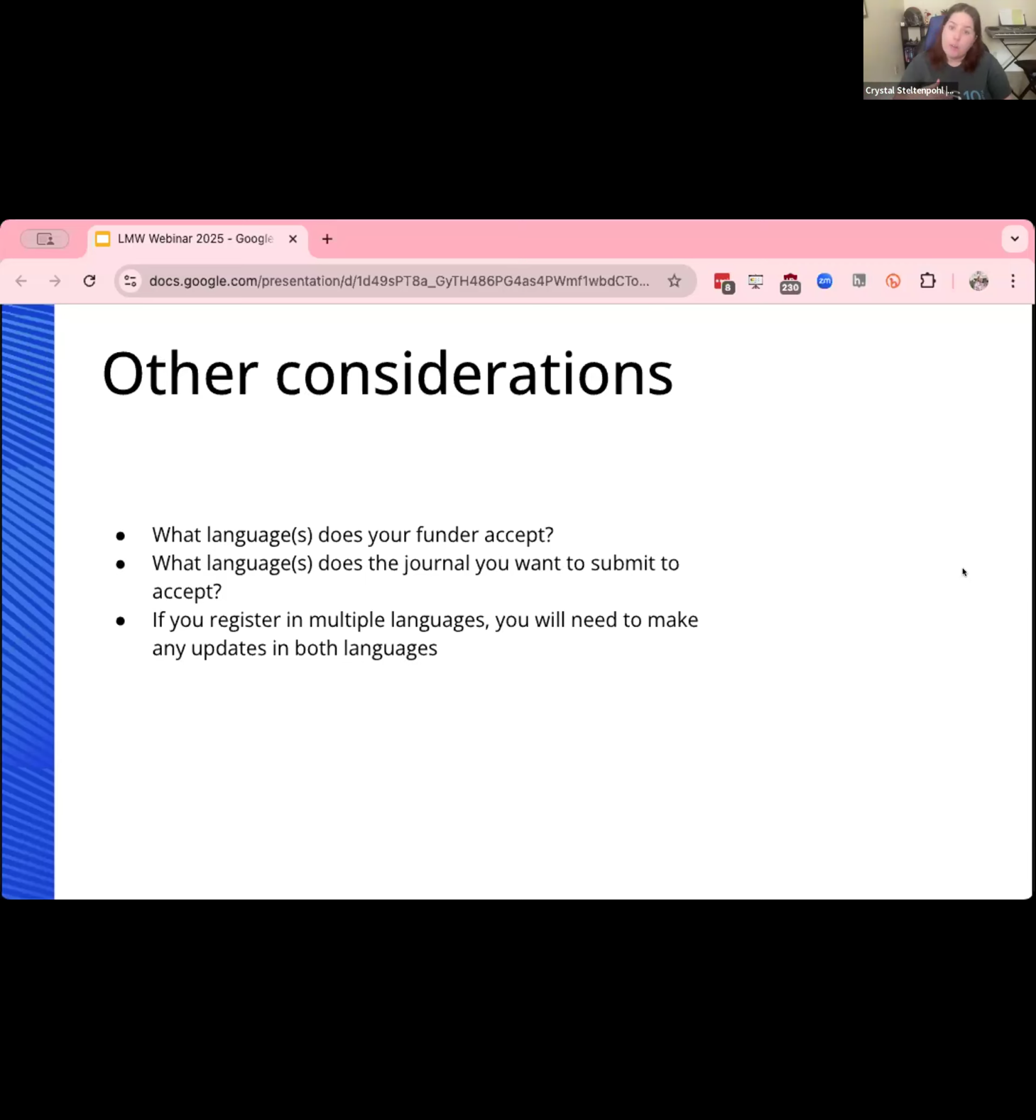So if your funder is going to be reviewing the pre-registration, will they want it in the language that you are more comfortable writing in, or will they want it in English? You may also consider what languages the journals that you might want to submit to accept. And if you want to register in multiple languages, which sometimes folks like to do, you're going to have to make updates in both languages. So just something to consider.